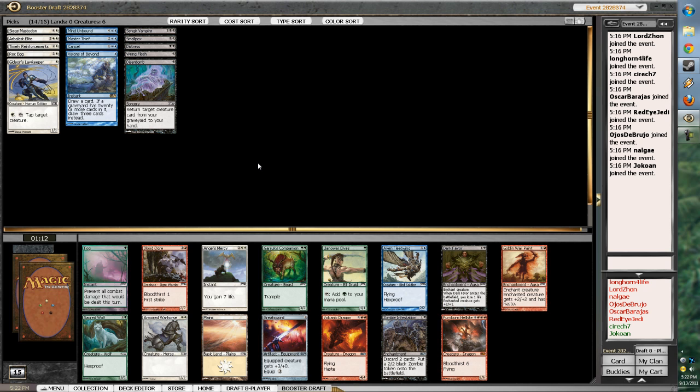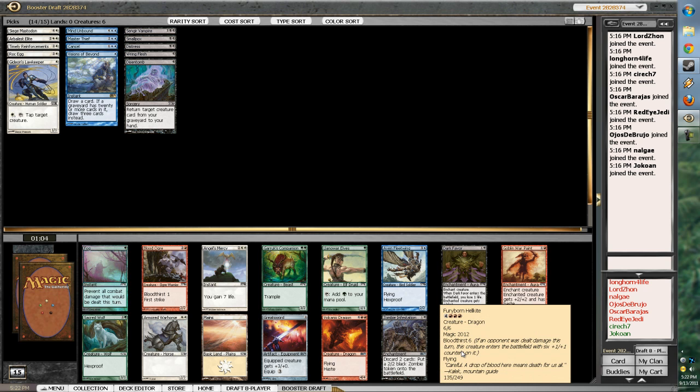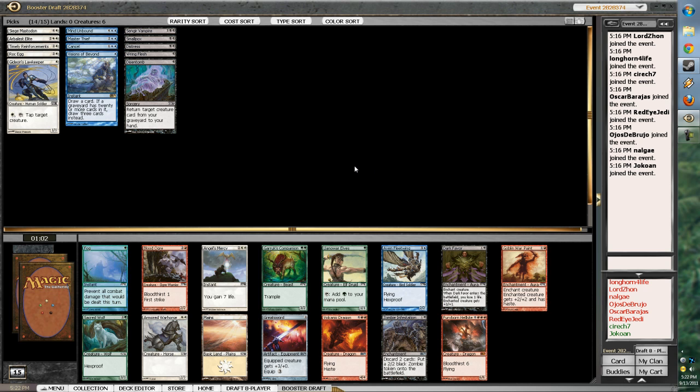Okay, so in this pack, I actually consider Furyborn Hellkite a bomb. It's really hard to cast, but when you get it on the field, they either have to deal with it or they basically just lose. And we didn't see much red last time, but we can pick that and try to force red a bit, depending on what we get.